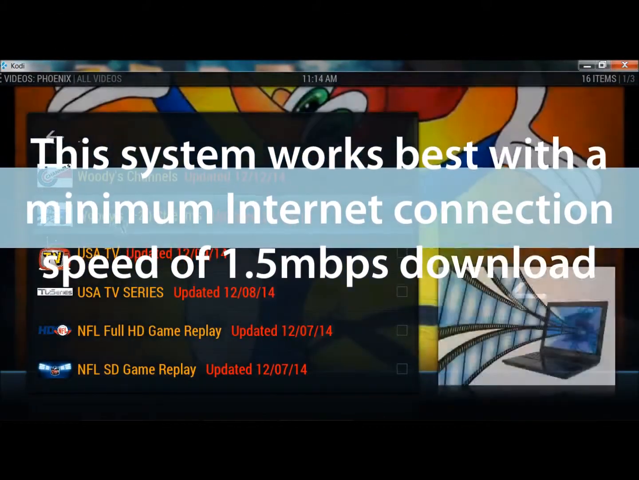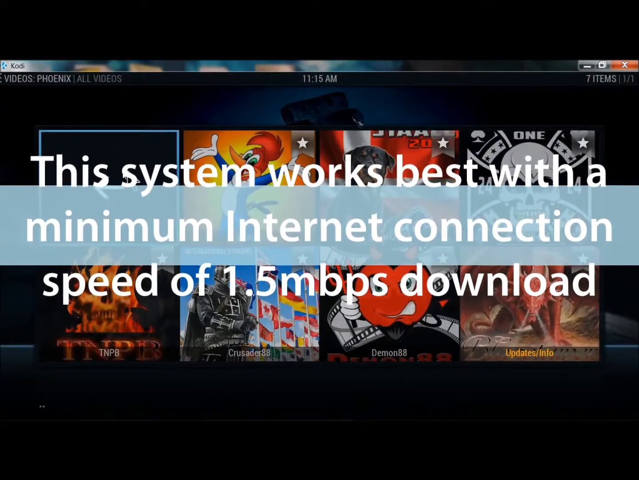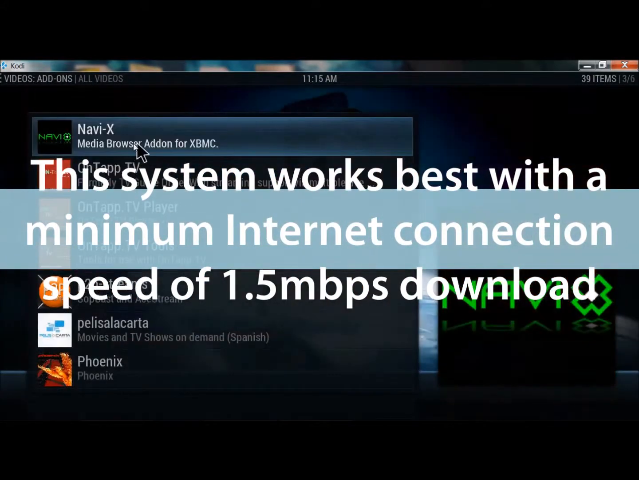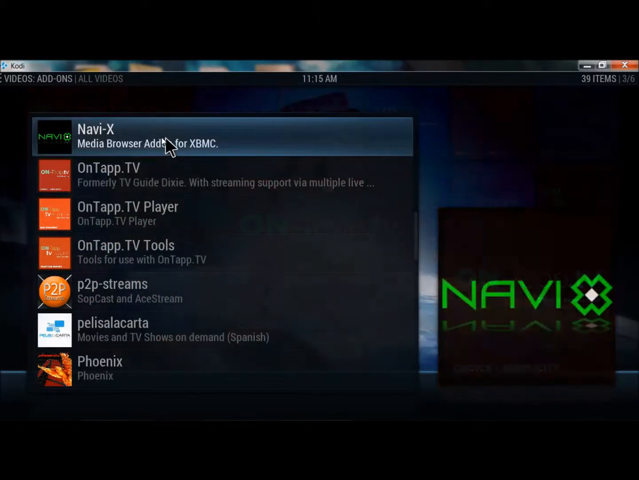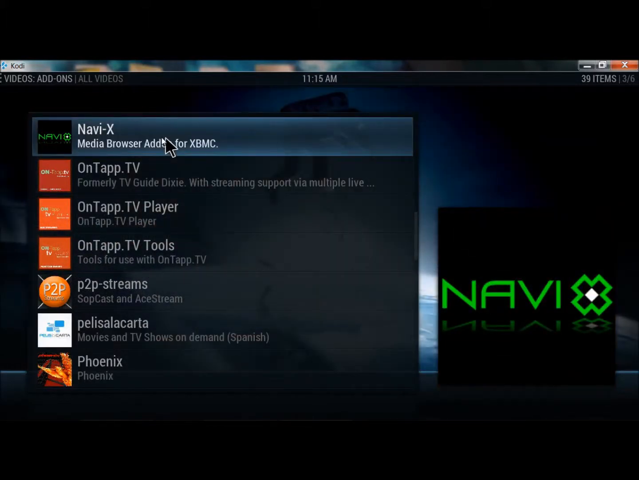That's something I should talk about. If you're going to use this, this all runs over the internet, obviously. So you do need a 1.5 meg down connection. I would recommend that as a minimum. Anything less than that, you get a lot of stuttering, a lot of buffering.